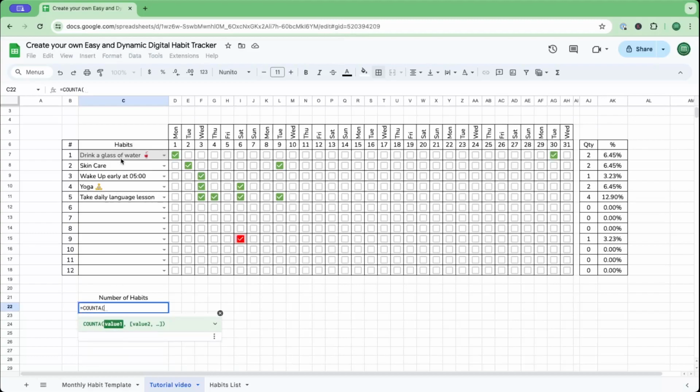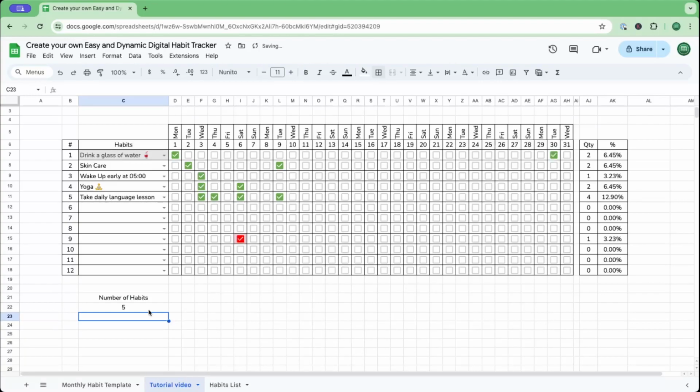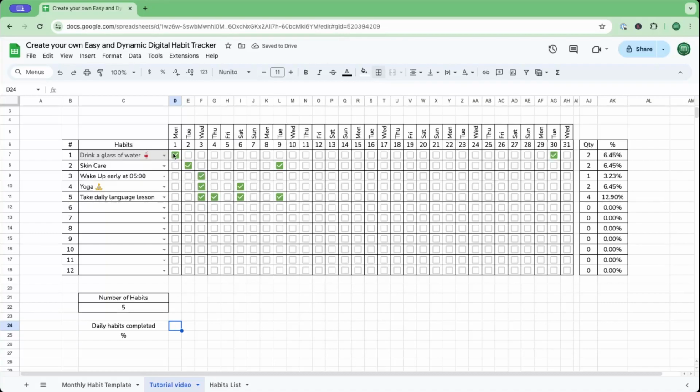I will select it, and I will select the range of habits that I have in my spreadsheet, and I will close it with a parenthesis and hit enter. And it counts the number of habits. Now, for example, if I would add reading the Bible here, it will count 6. So I have here my 2 fields that I'll give a border. And now I'm going to calculate day by day the quantity and the percentage. Daily habits completed and the percentage.